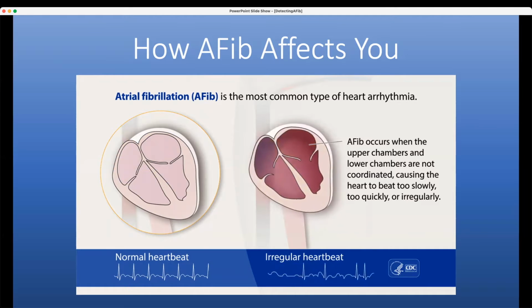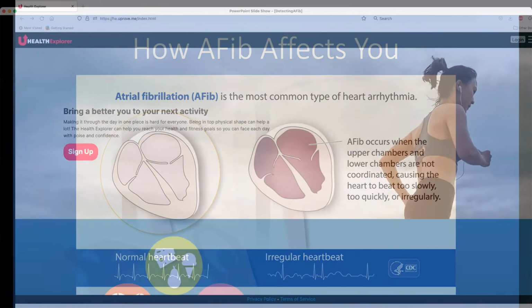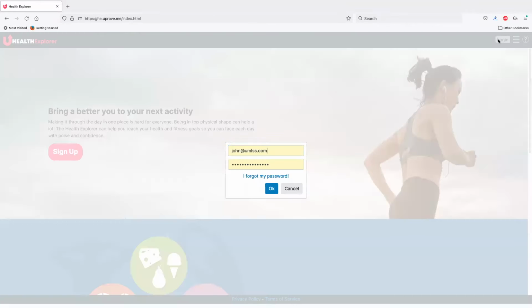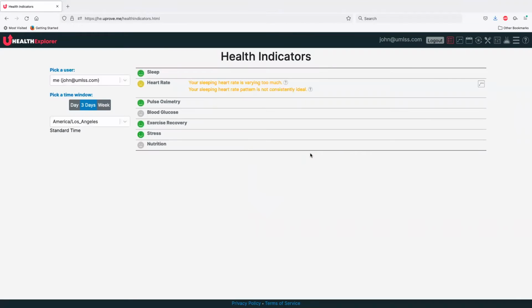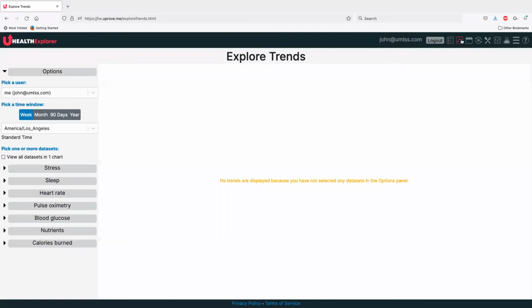Having experienced AFib myself, I'll walk you through my data to show you what it looked like before, during, and after AFib. First, I'll log into the Health Explorer. Next, I'll navigate to the Explore Trends page. Next, I'll select the signals that typically experience a dramatic change during AFib.